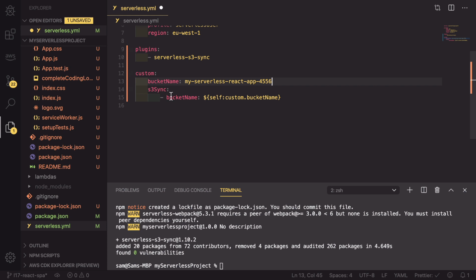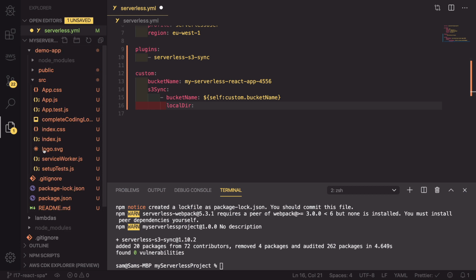Now we can go back to our S3 sync, and we are going to be telling S3 to sync up to this bucket. And we also need to tell it what we're going to be syncing up. We do this by passing in a local dir, which is a local directory. And for us, that is going to be the build folder of the React app. So to get there, it's going to be demo-app/build/. And that is going to make sure that the build folder from our demo app gets deployed.